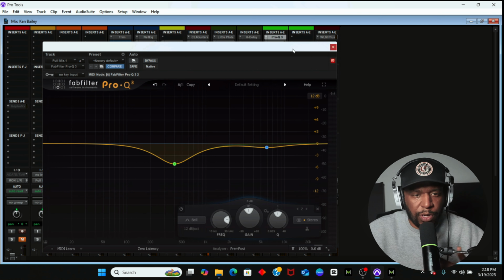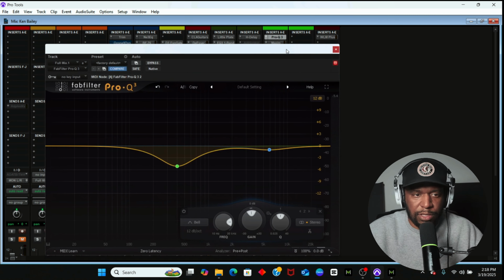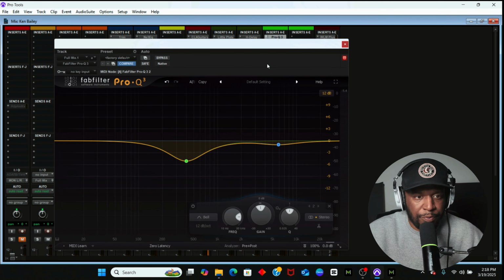Okay, and I'll let you guys preview it here again. I'll just bypass it so you can see what it's doing to the actual track.